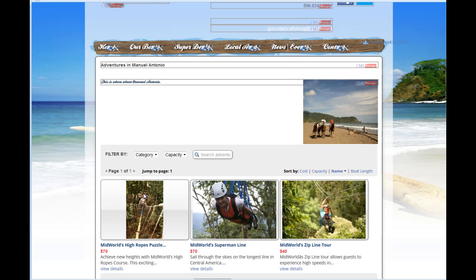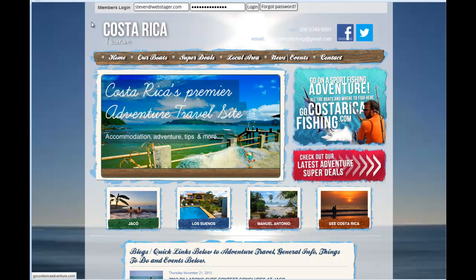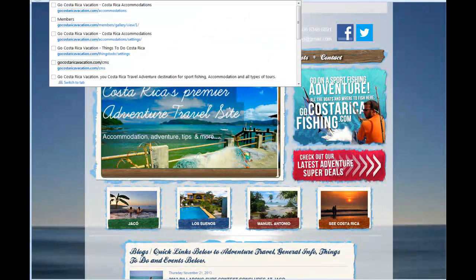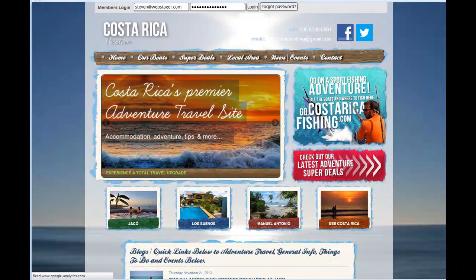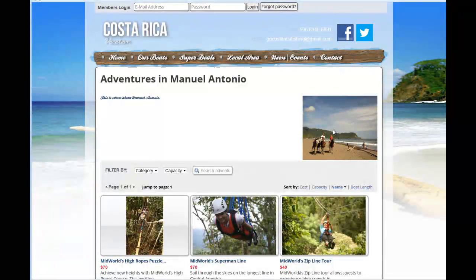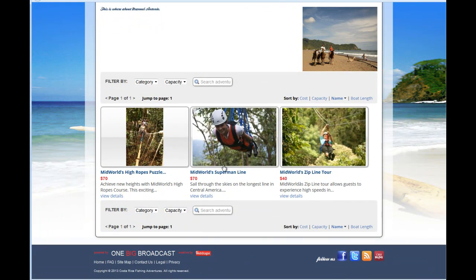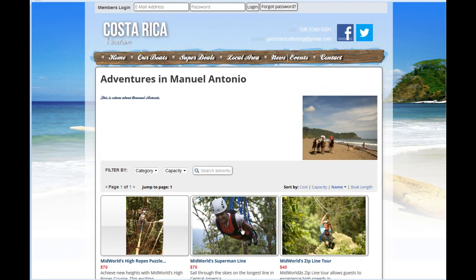So we save this, and then if I want to have a look at what it's going to look like live, I just go back to my Costa Rica vacation site, give the page name, and have a look at what it's going to look like live. So that's what I just added right now to this part of the adventure tour area for the Adventures of Manuel Antonio.